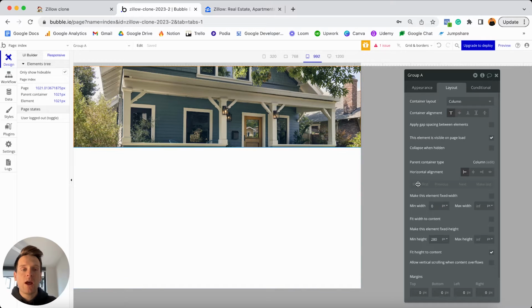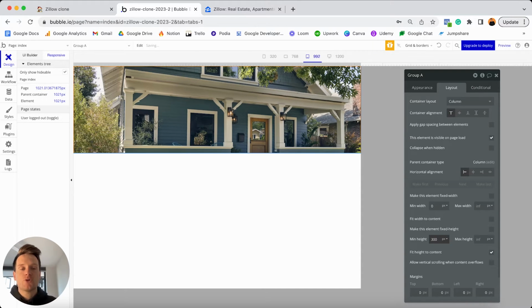Now, traditionally when I work with elements, you'll also need to update the minimum height and also the maximum height. But for this group, what I'd like to do is set the minimum height here to be 300 pixels. And by doing that, I'm just saying at the smallest possible size for the height of this element, it's going to be 300 pixels, which is this height that you see here.